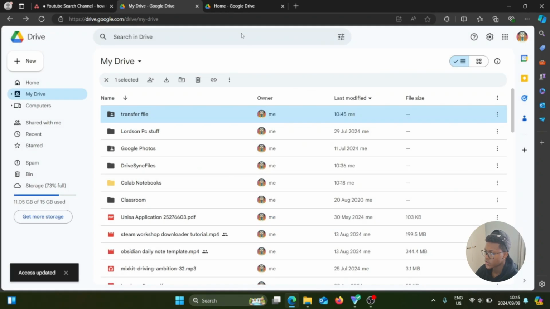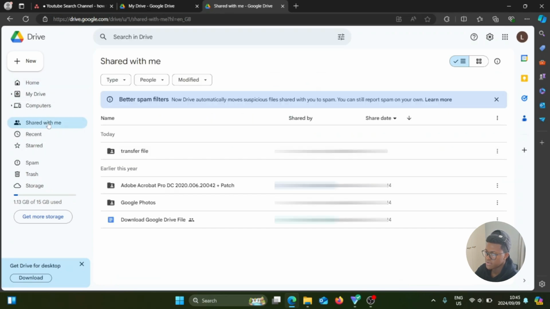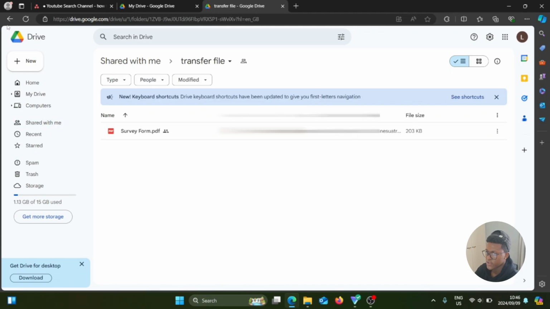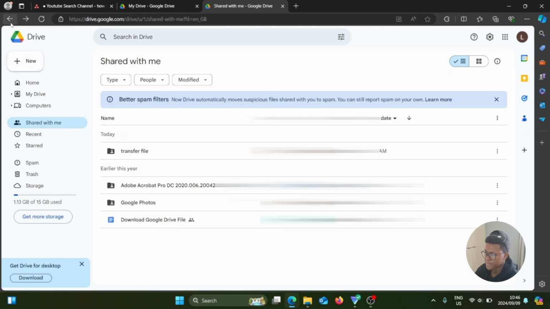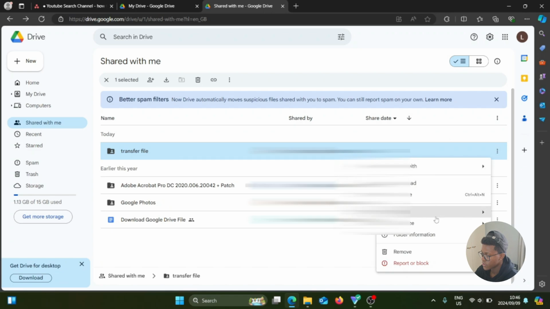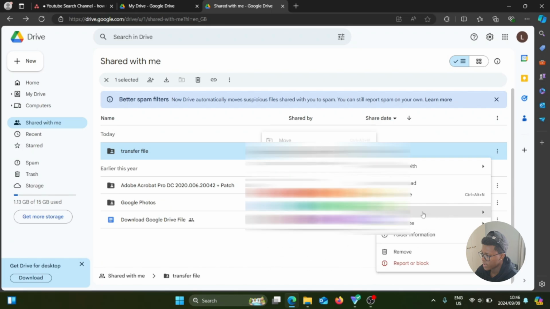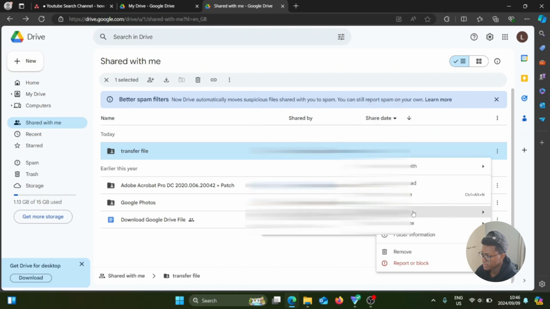Now what you need to do is go to the second Google Drive, and then you're going to go to the left side of the screen, and you're going to select Shared with Me. So here it is, Transfer File. So we are going to go back, and we are going to download it. So now we're going to go to the right side of the document, and we're going to go here. And then we're going to select folder information. Okay, you can select details, activities. Okay, and then share again.